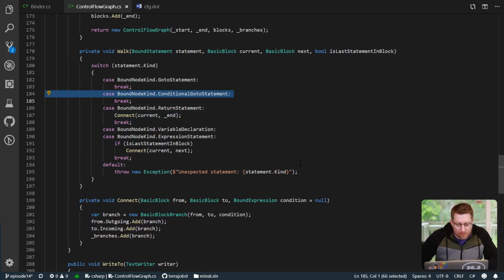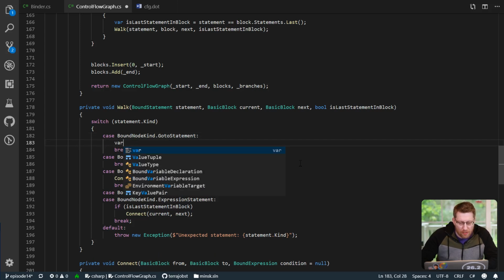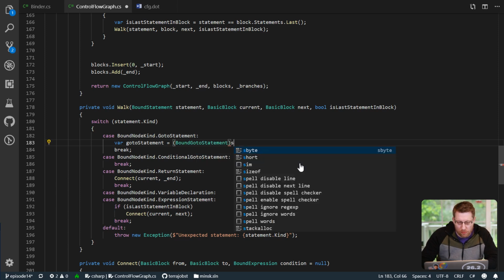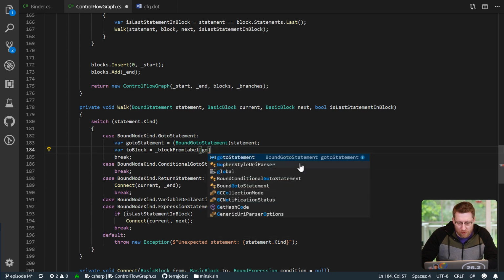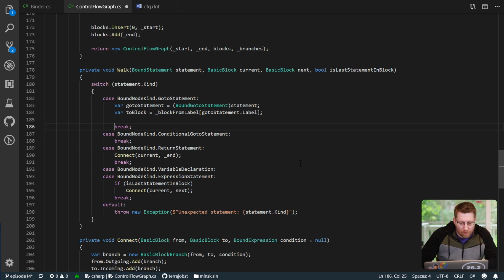And then the conditional go-to statement is a bit more interesting, and the go-to statement is also more interesting. So in this case, we would have to say var go-to statement is bound go-to statement for statement. Now we would say var to block is block from label for current. No, for go-to statement label. And then we would just say connect current with the to block.